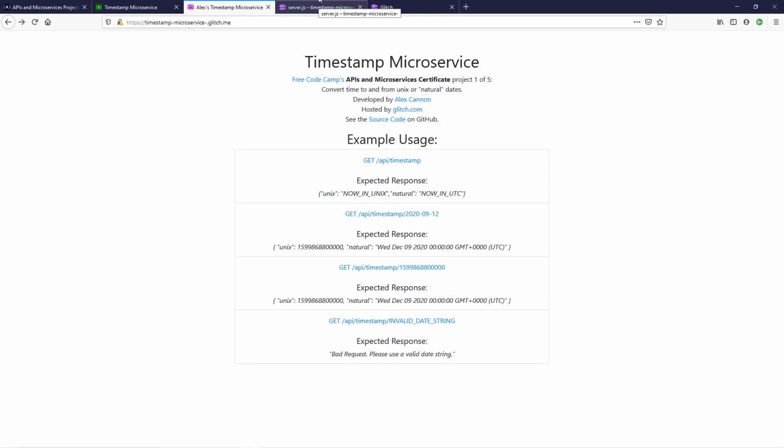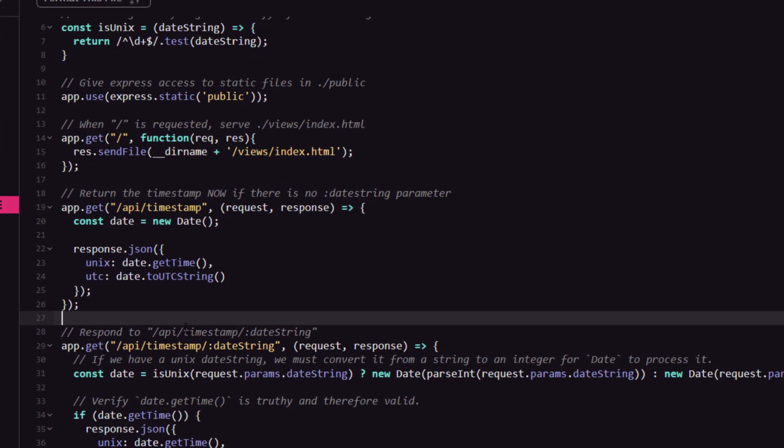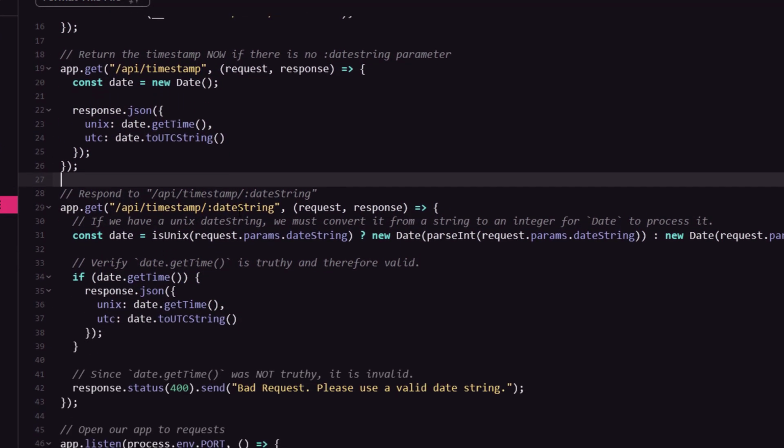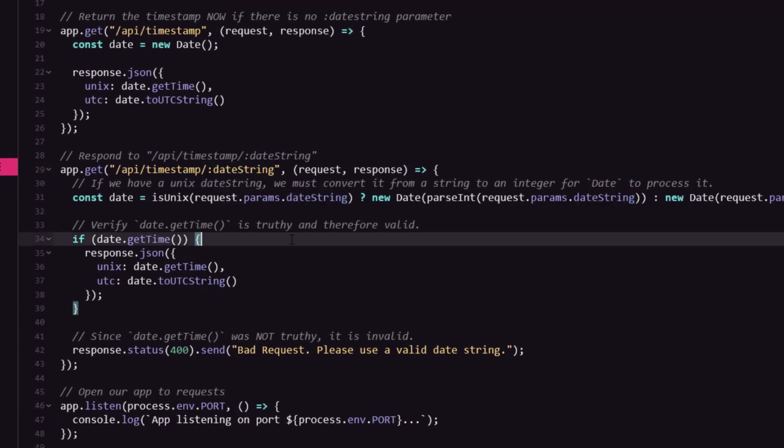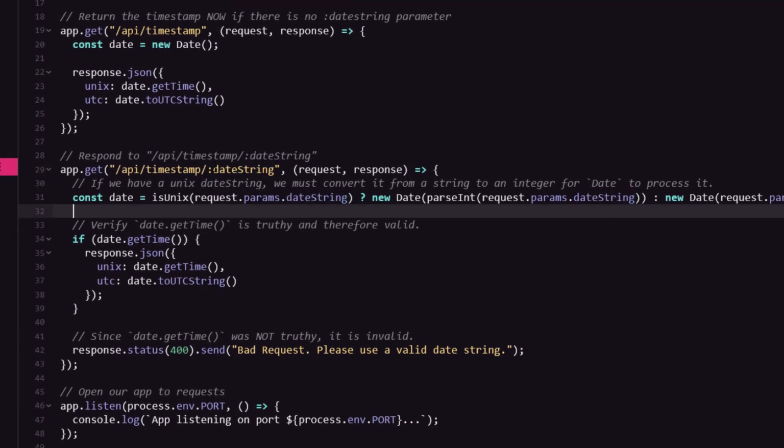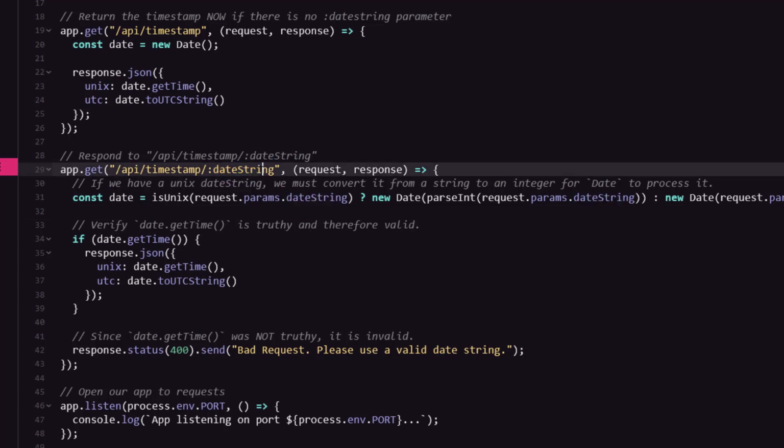All right, perfect. So it looks like everything worked because the time on screen was my current time. Now let's take a look at how to handle an ISO date string request. All right, so we have this date string parameter, and in Express, this is how we tell Express that we have a URL parameter, by using this colon right here.